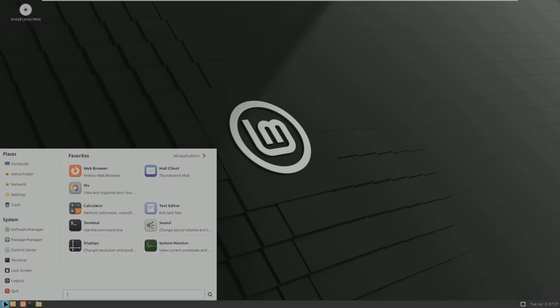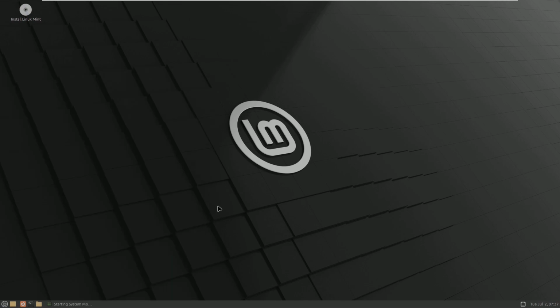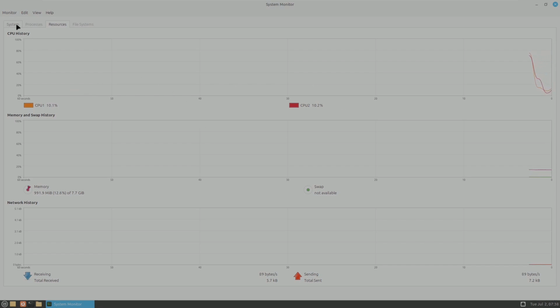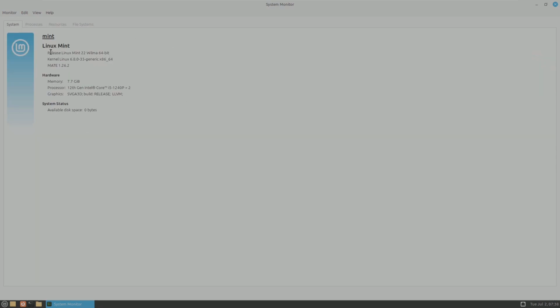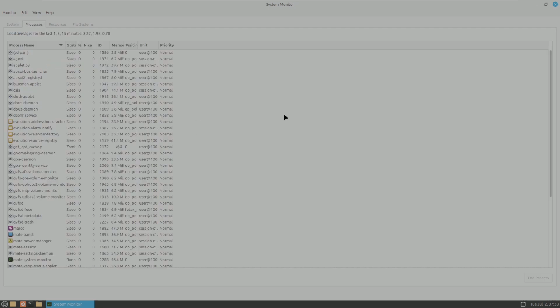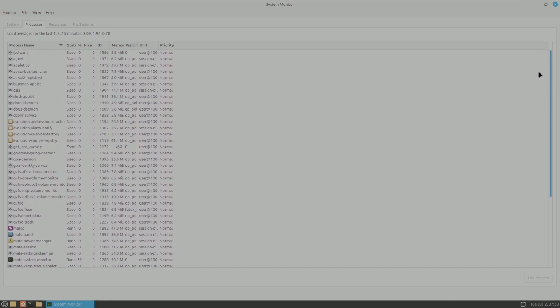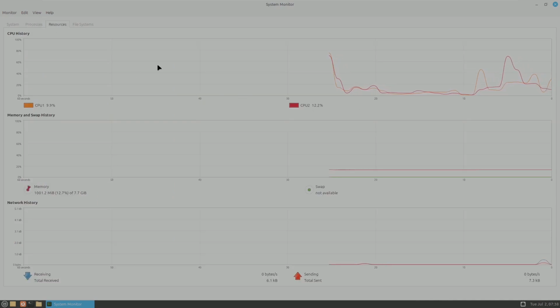So let's open the system monitor to see how much resource it consumes in the beginning. Here is the system. It says Linux Mint 22 Wilma. This is the code name. The MATE desktop environment you get is 1.26.2, and here are all the processes running in the beginning. I'm going to keep the system monitor in the right side corner so you can see all the changes throughout the video. So you don't need to worry about that.